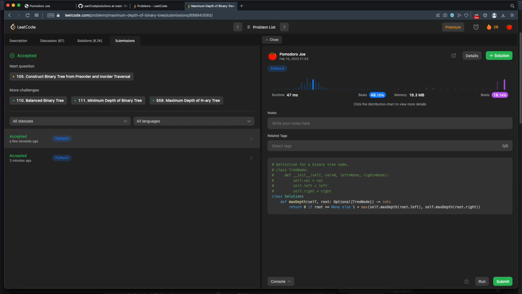Hey, it passes. It does not do as well with our runtime. We beat 48% for our runtime and beat 18% for our memory. So this just goes to show that having compact code doesn't necessarily always result in the best runtime.